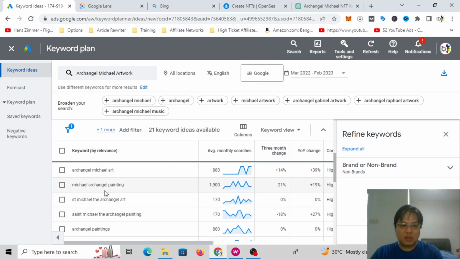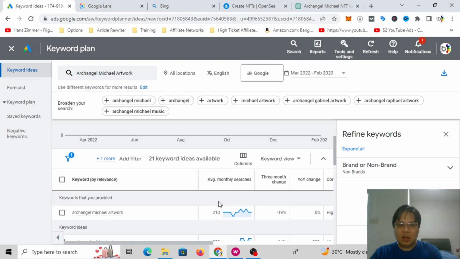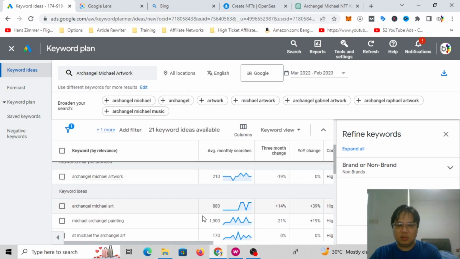Saint Michael the Archangel art. Okay, I think these are even better keywords. Oh, okay. So the actual keywords are Angel Michael artwork. There are better keywords like Michael Angel painting, Angel Michael. So I will just filter through.